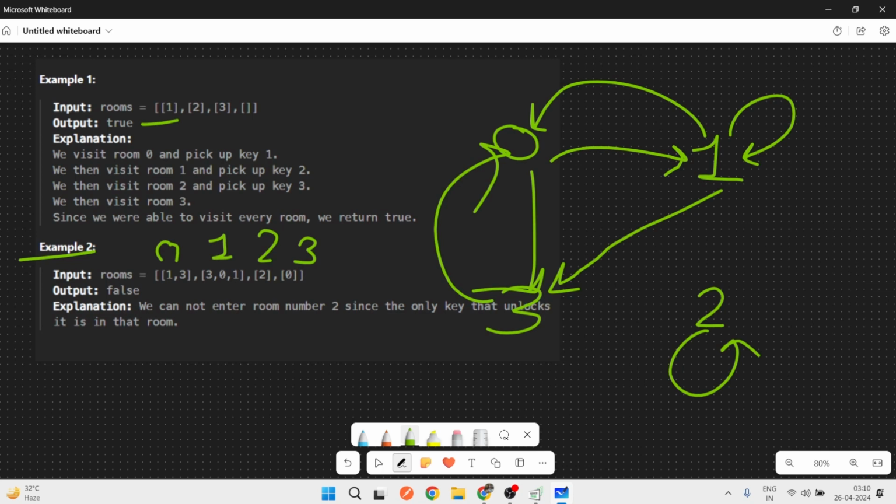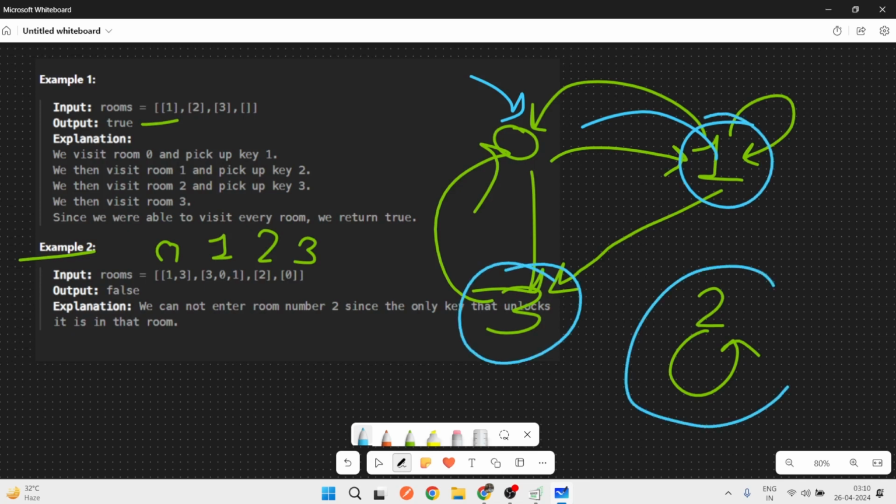So here you can check that we started from node 0. When we have the keys of room 1 and room 3, then we can visit them. We can visit this, we can also visit this, but we cannot visit node 2. So we will return false. So how will we solve this problem? This is a very simple problem.